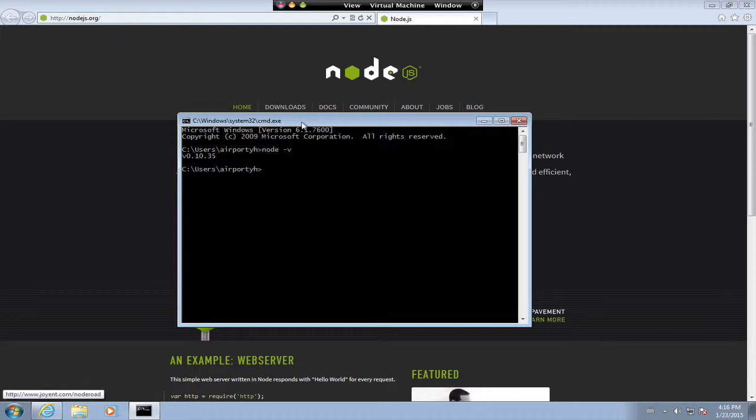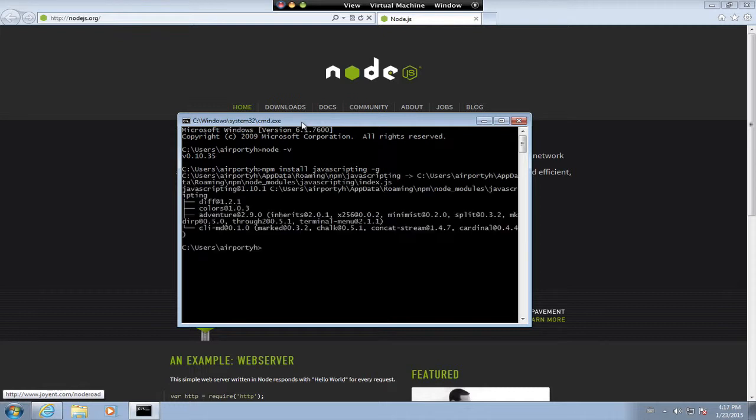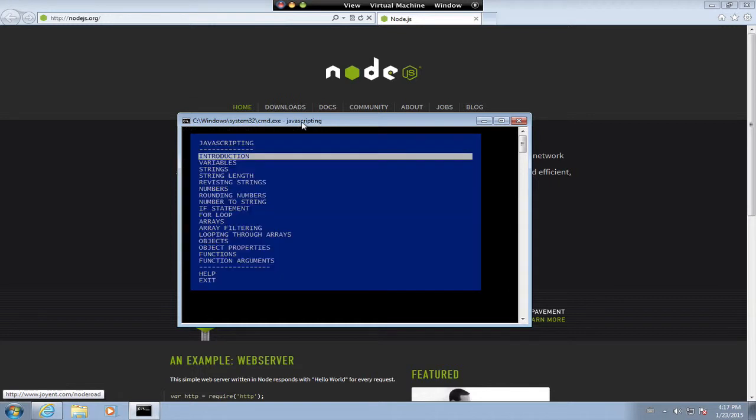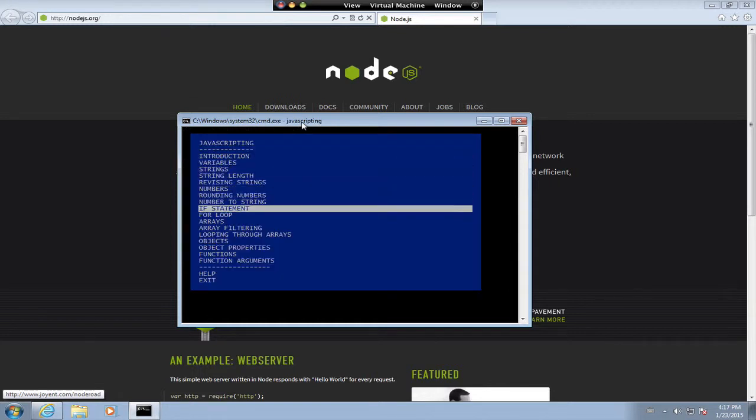If you opted to do the JavaScripting workshopper, type npm install javascripting -g and hit enter. It should take a little bit to download and install. Now that it's done, to verify it's working, type javascripting and hit enter. If you see this blue screen, that means everything worked.